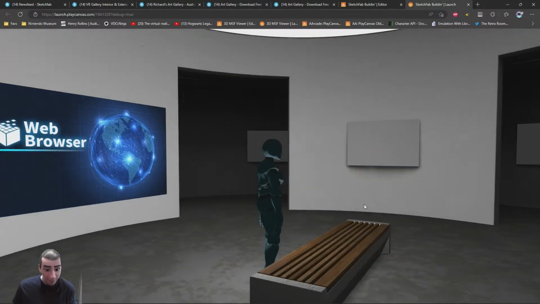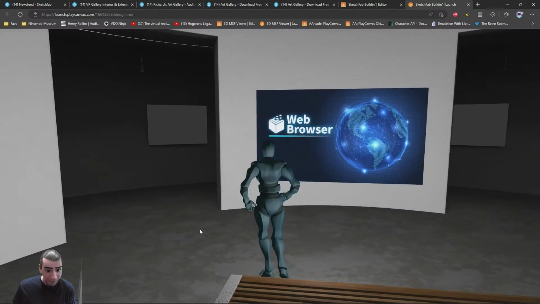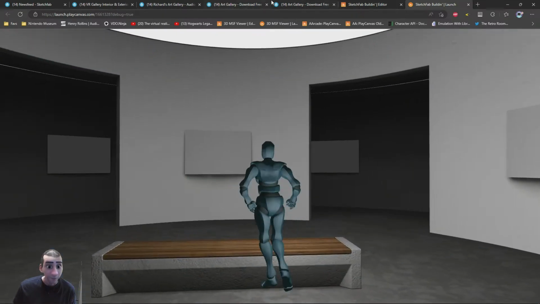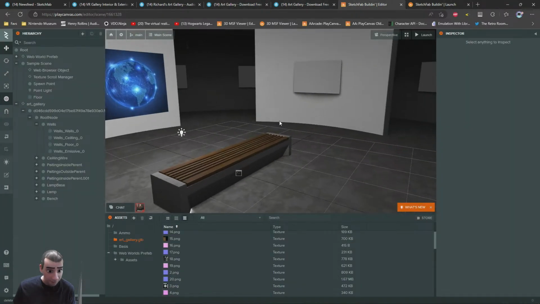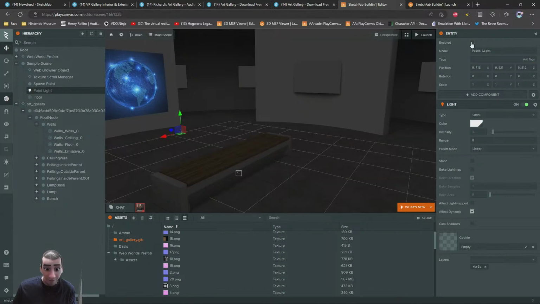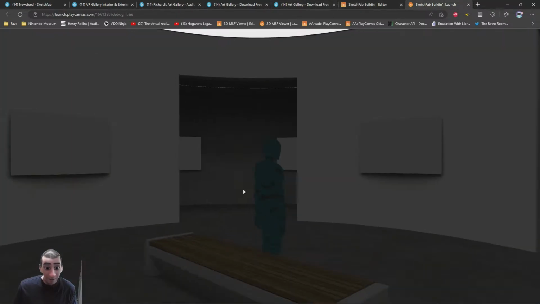Okay, is that bench the correct height? I think so. Maybe it could be a little bigger. I am going to make it a little bigger just because I don't want to feel cramped in here. I think this light, no, that's the light that I brought in with it. I'll turn it off. The lighting.